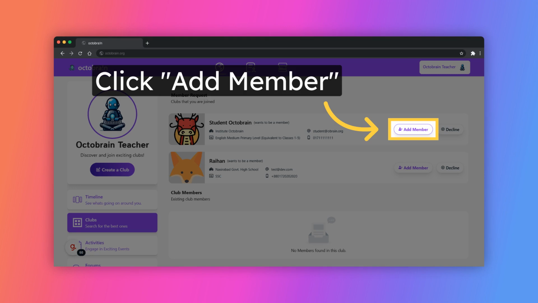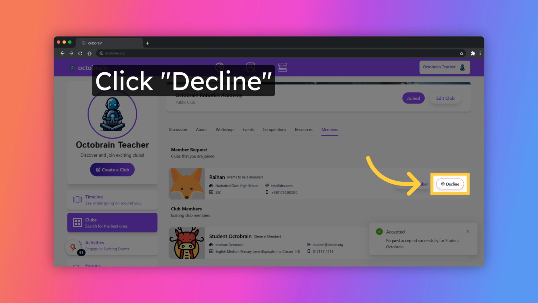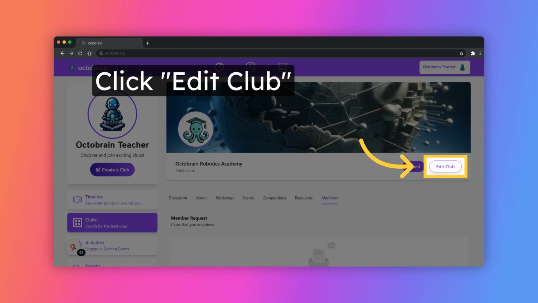Navigate to the Members tab in your club dashboard. Here, you'll see a list of all members currently in your club. Review the list of pending join requests. Click Accept to approve a request or Decline to reject it. Edit club details.